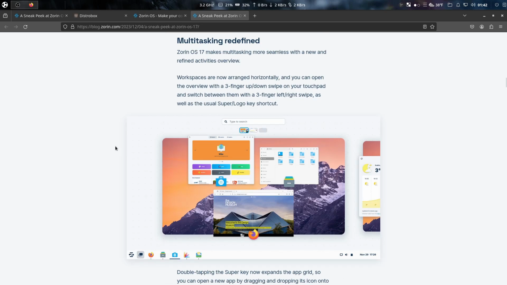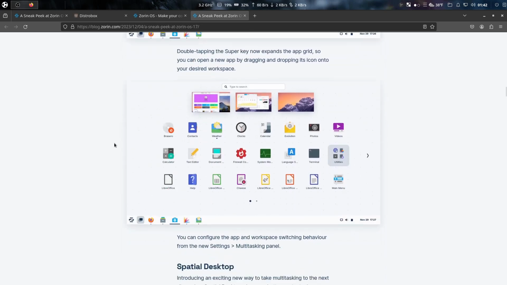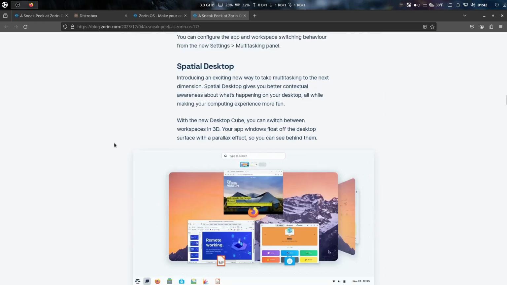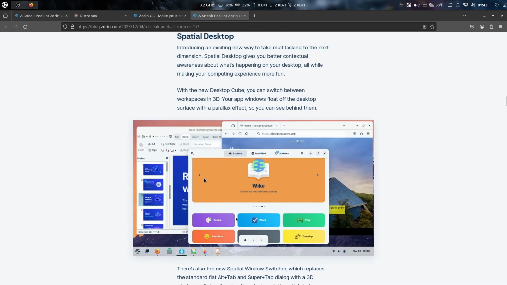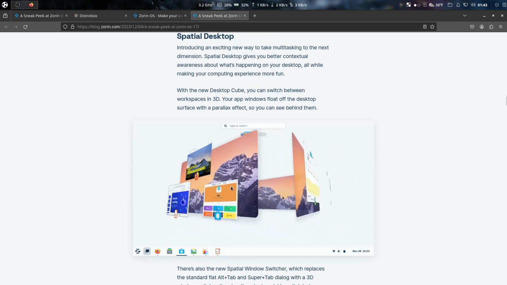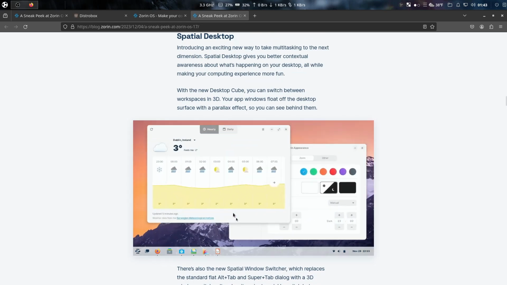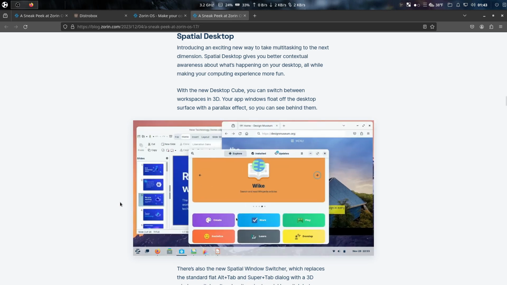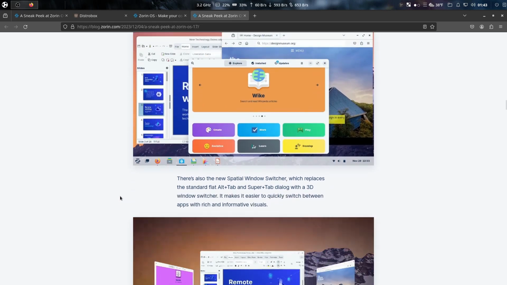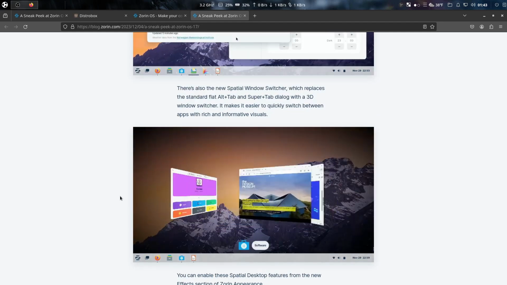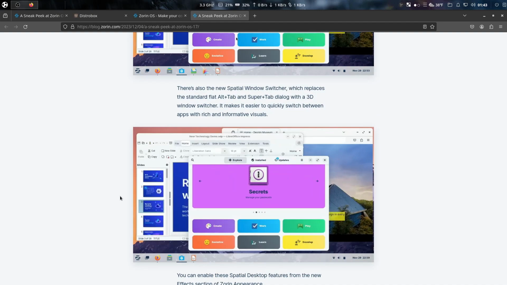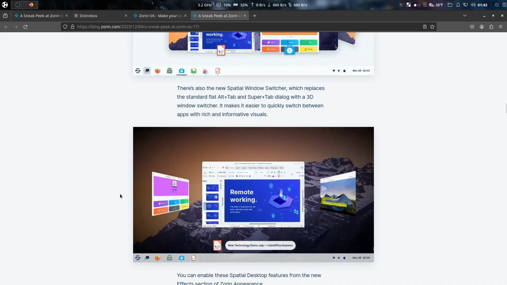And it goes on about multitasking. And it looks pretty cool. Their new desktop, they brought the old 3D desktop back. Kind of brain fart there, I couldn't think of what I was trying to say. And the 3D window switcher. So, enough talking about this. Let's get started.